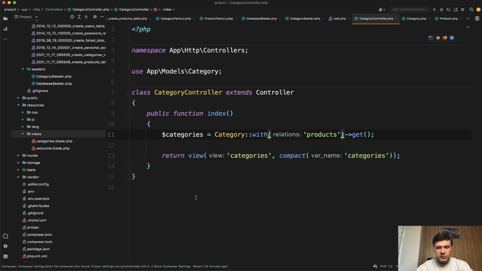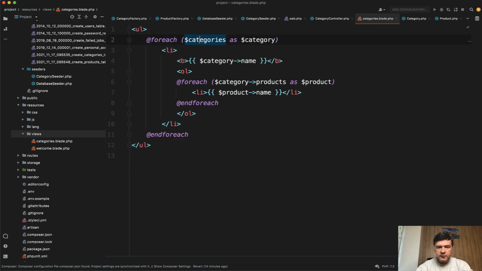In the controller, you have something like this, category with products with HasMany, and in the blade, it looks something like this, so for each of the category and then for each of the products. Of course, you could limit that on this level, so for each category products take 4, for example, right?